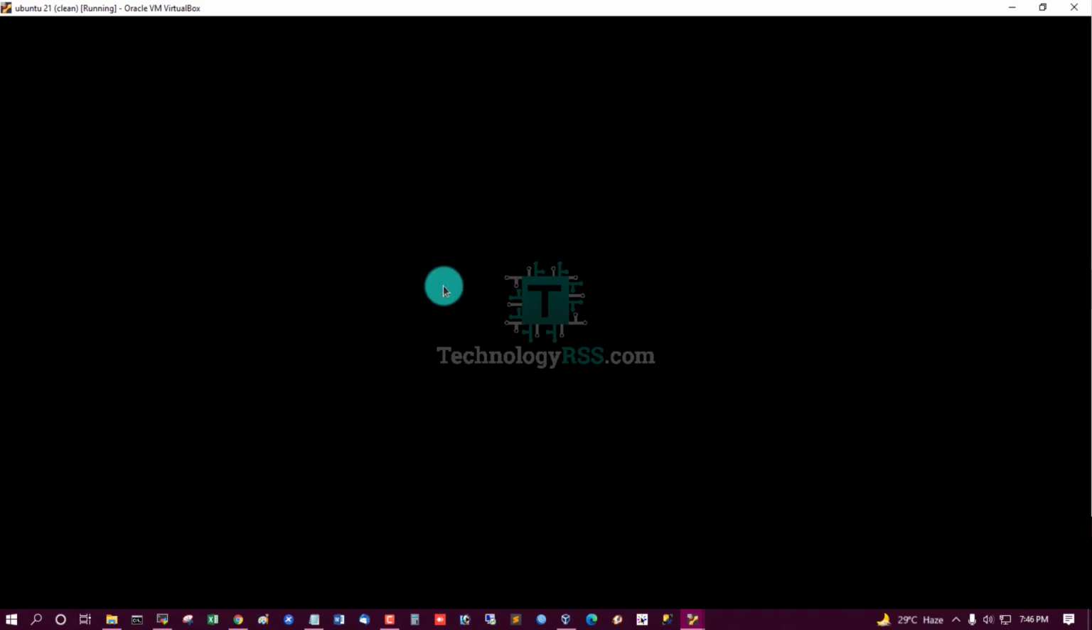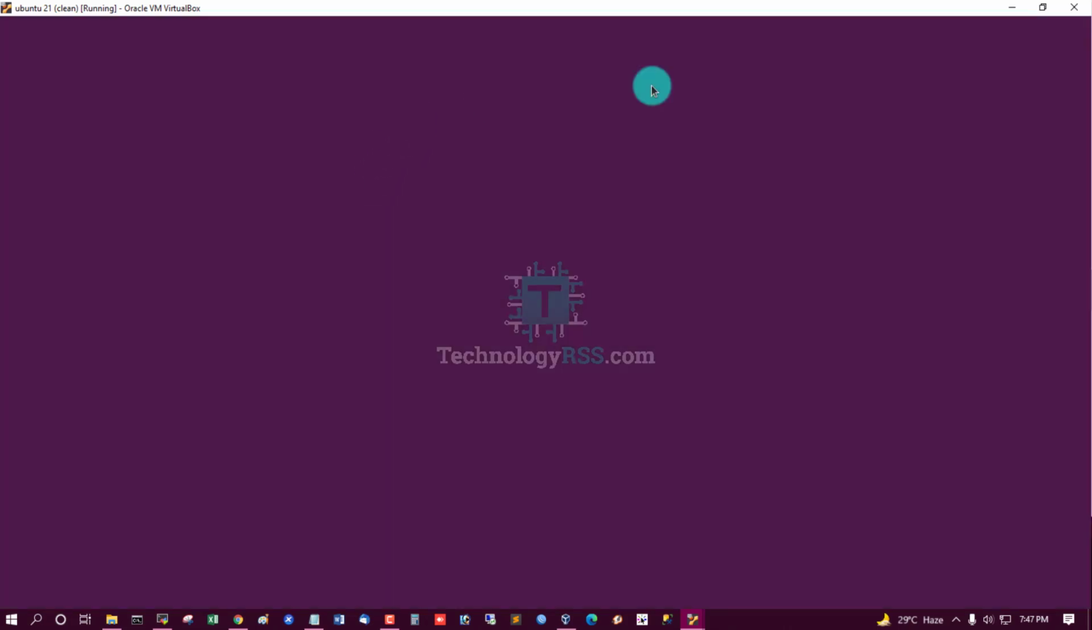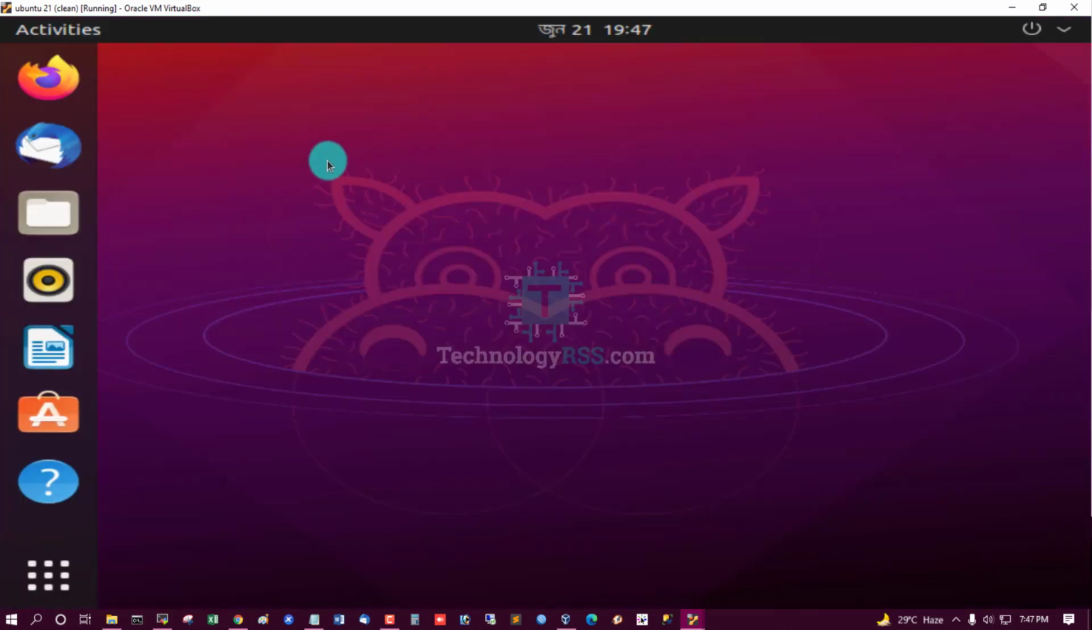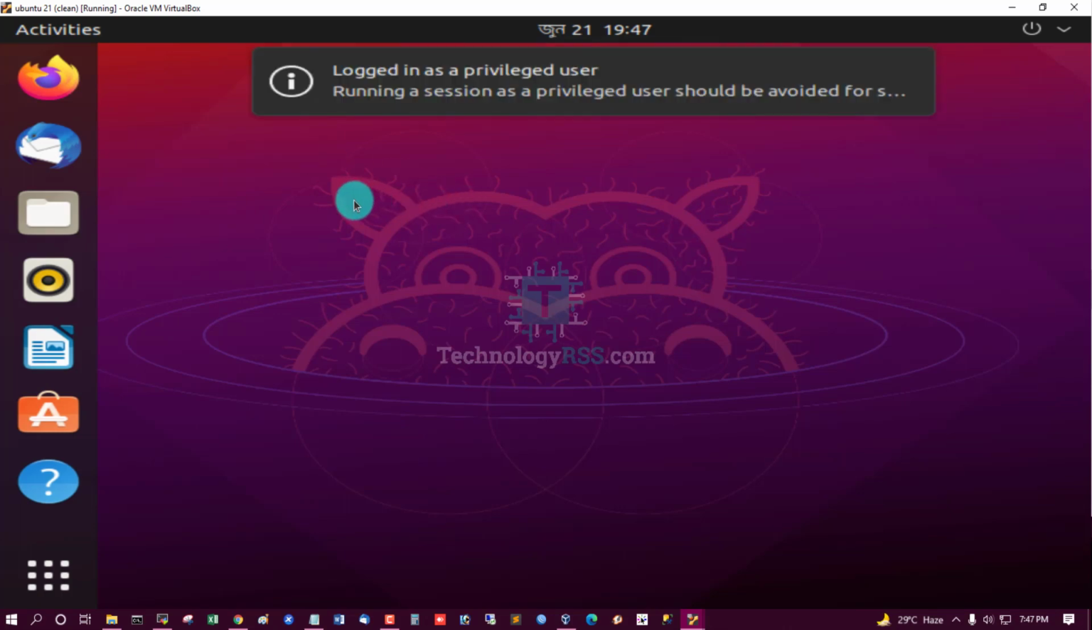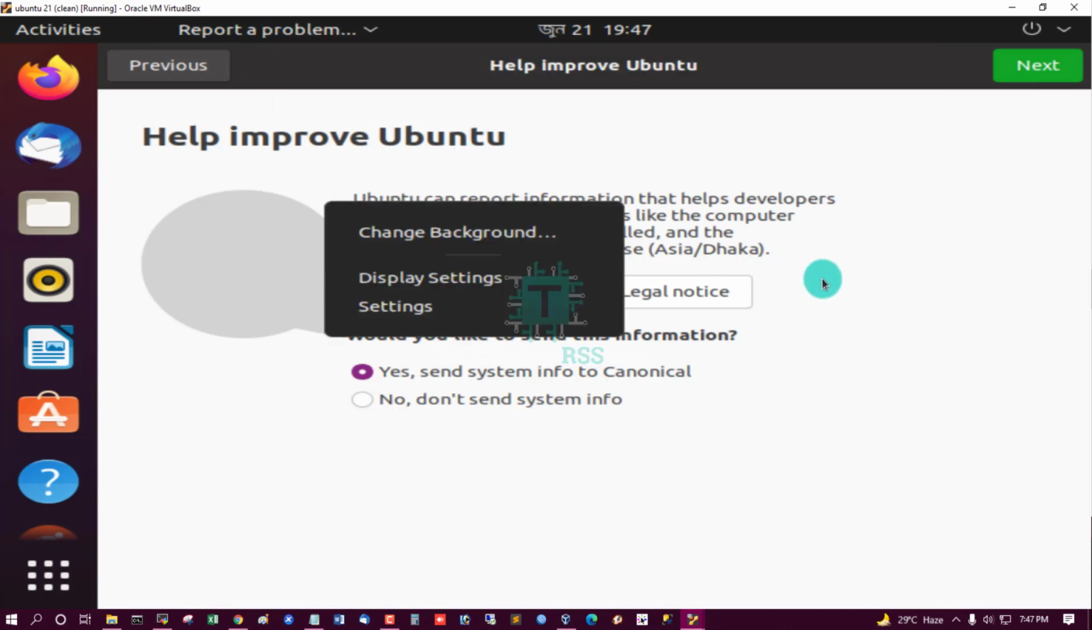Wait for your desktop display to come up. Wait. Yes. Now root login is successful.